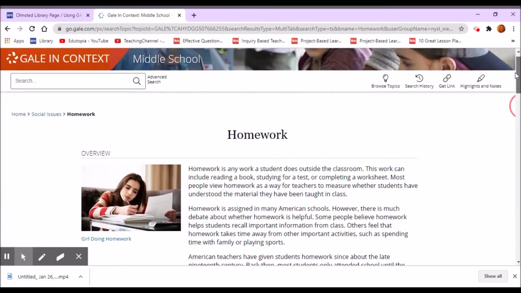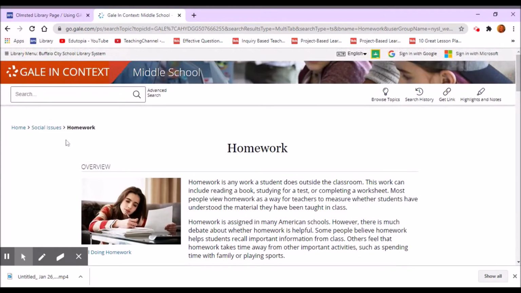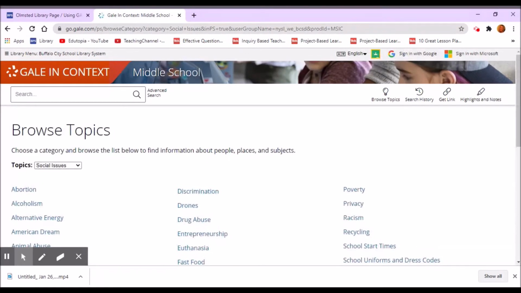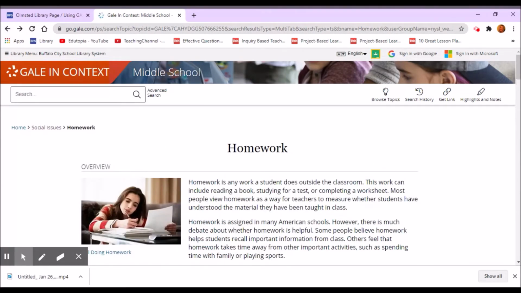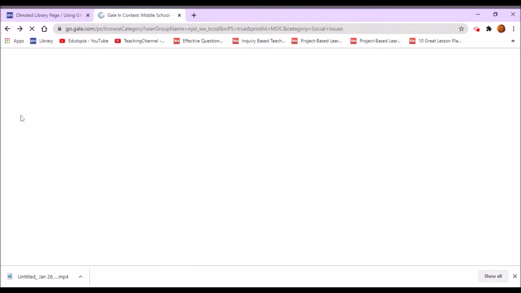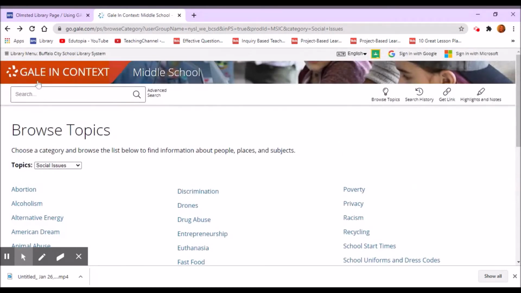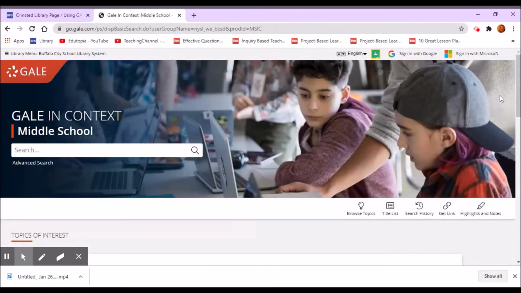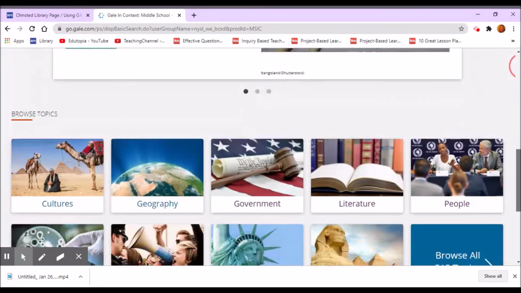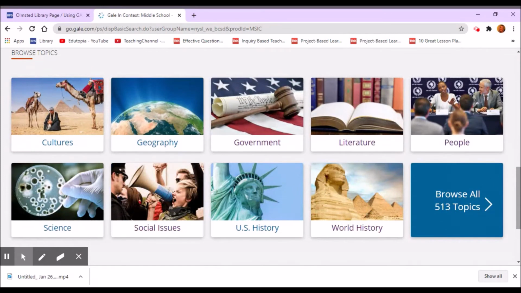Now I'm going to show you the breadcrumbs to go back instead of using the back button. Here are the breadcrumbs. So I want to go back to social issues. Okay, and then I do need to use the back button up here to get home, I think. Okay, well that's not working, so we're going to go up here, GALE in Context. All right, so I'm back on the home page, and I want to choose cultures this time.